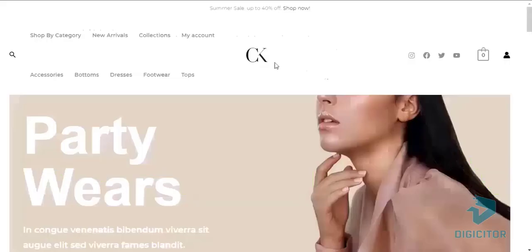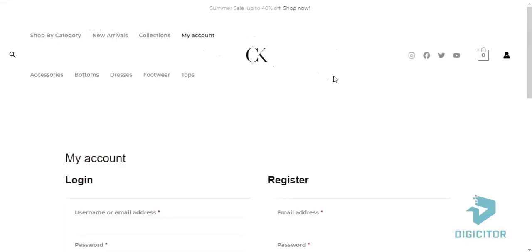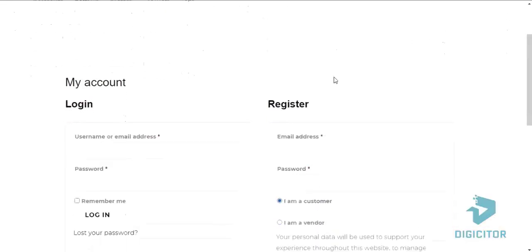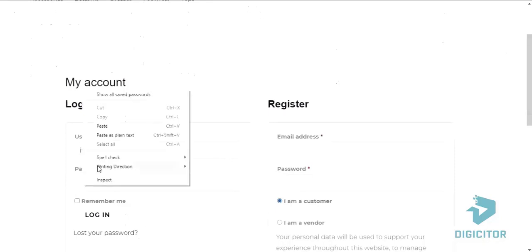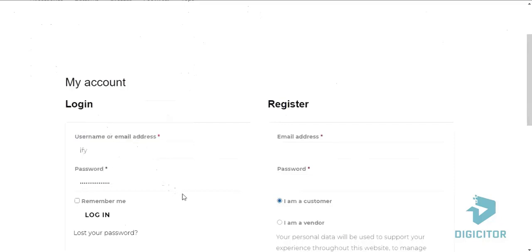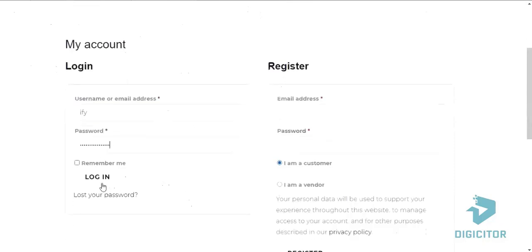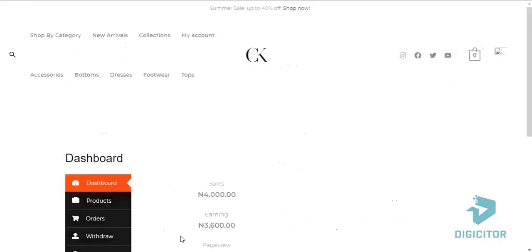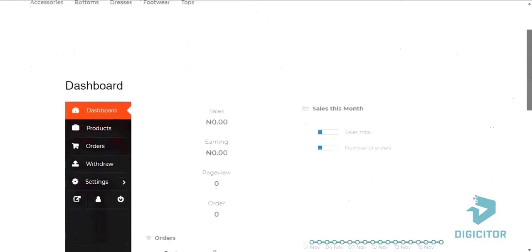So a new vendor now, we head over to the account section of the website. Click My Account. So this time around, having registered earlier as a vendor, now enter your username and password. Then log in. So this is the vendor's dashboard, now fully enabled with that notification no longer showing, having been enabled to sell.